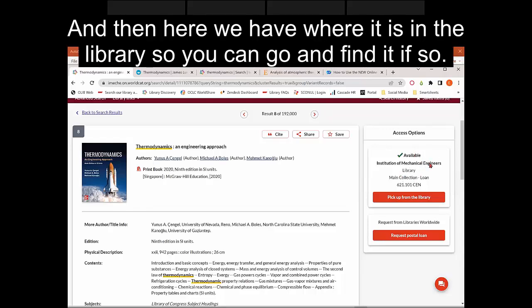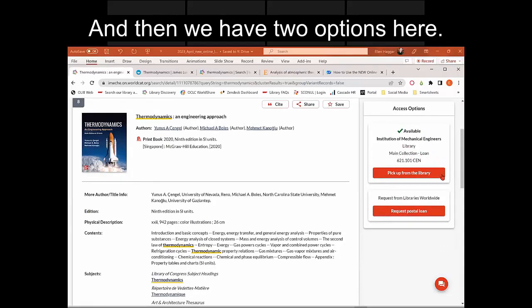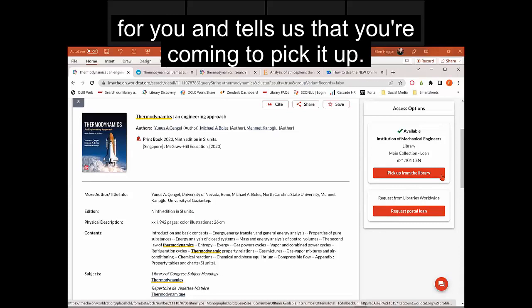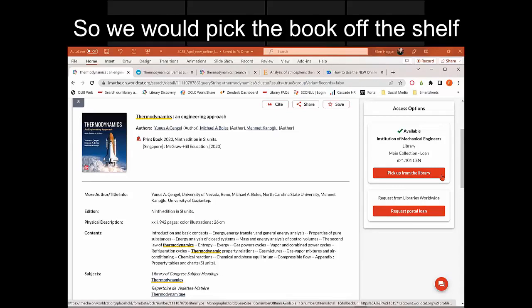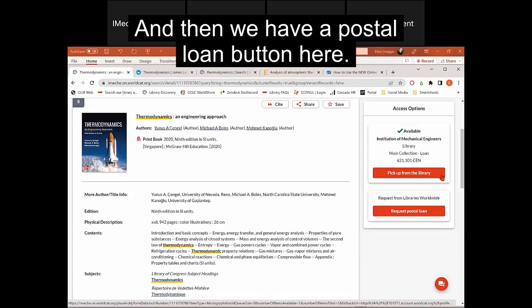And then here we have where it is in the library, so you can go and find it. And then we have 2 options here. So we now have a button called Pick Up from the Library, which reserves the book for you and tells us that you're coming to pick it up. So we would pick the book off the shelf for you and have it ready for you to come in the library and collect. And then we have a postal loan button here.